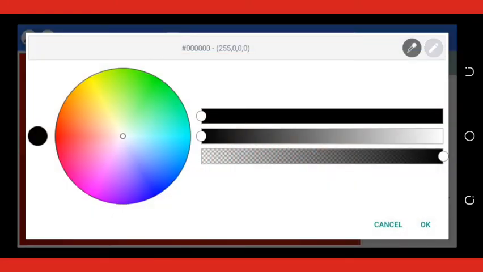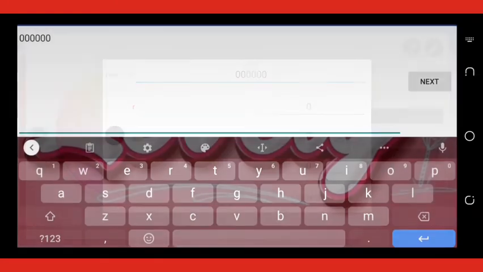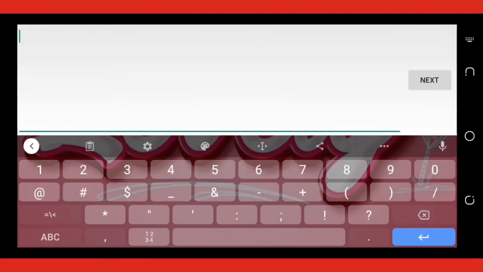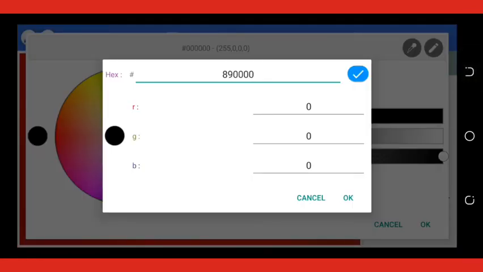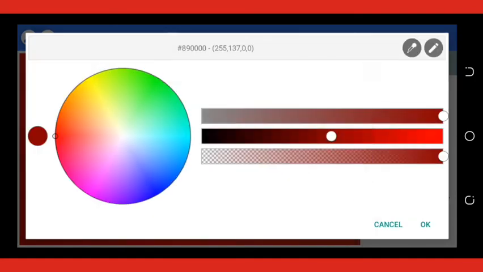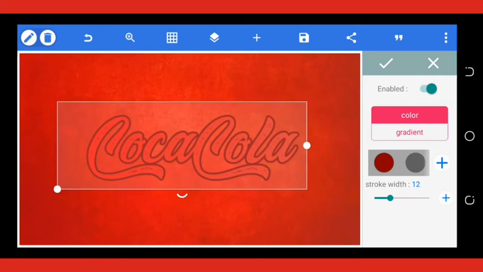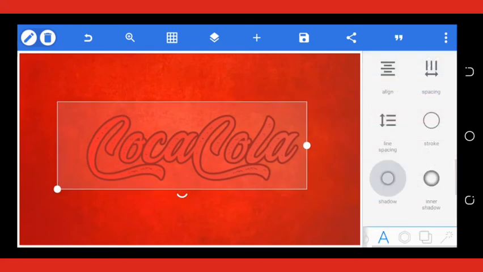I'll be typing in the color code. We'll go to our pencil tool and remove the color code that is there. And our color code is 89000. And that is what we have. Now you see the color is a little bit dark, although you can still maneuver it with your color palette. Now we'll go add our shadow, because shadows always make it look sweet and wonderful.